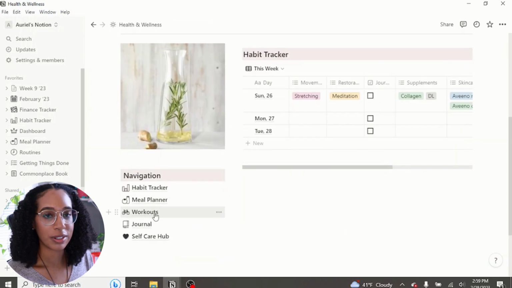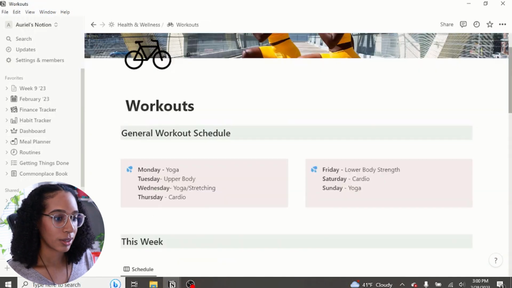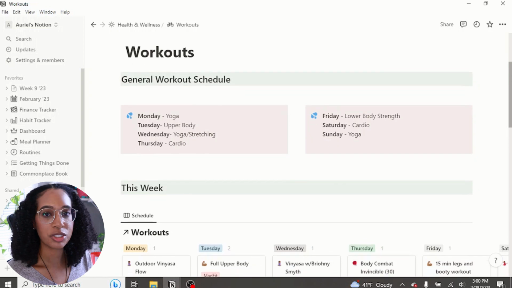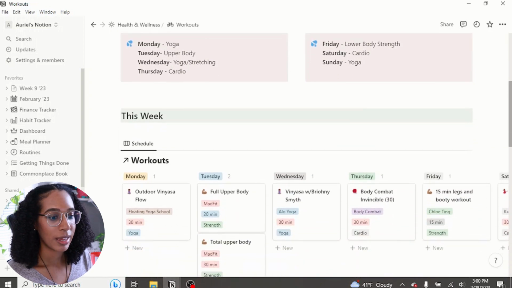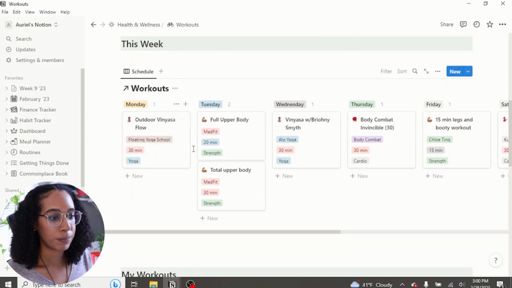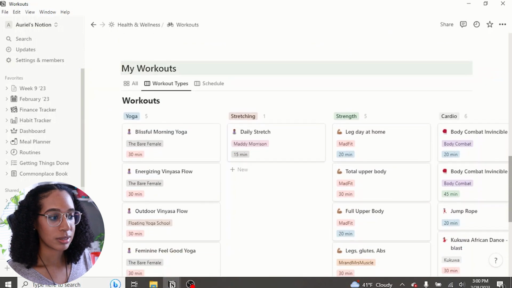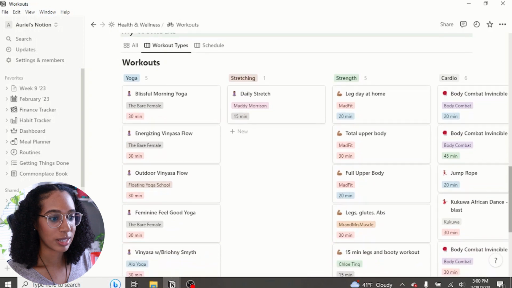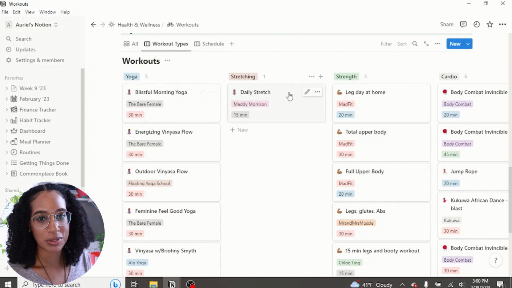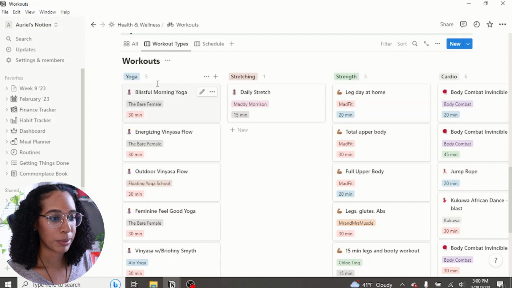Okay, the last thing I want to show you here is my workout template. So here I have my general workout schedule with the workouts that I want to do each day, like the type of workouts that I want to do each day. It's just a guide, but it helps me a lot when I'm planning. And then on this section, I will put in the workouts that I'm going to do, and that comes from this database down here, which is where I house all of the workouts that I really like to do. Most of them come from YouTube.